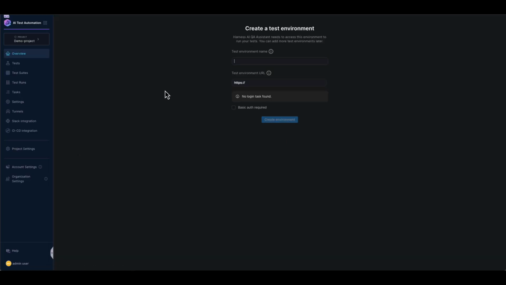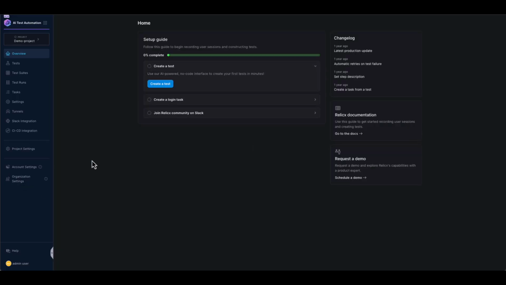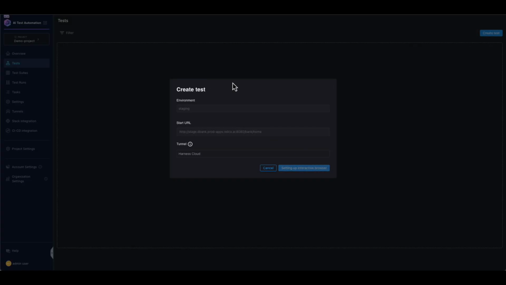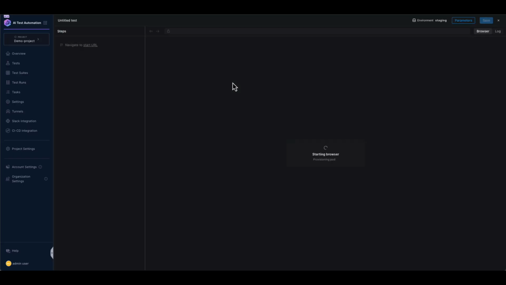So I'll click on AI test automation and you see I'm now prompted to enter the test environment and the test environment URL so that I can continue my testing. I'll just call it staging environment, paste it here and create the environment. Now once the environment is created, I will create a test. This is very simple. It's a new project. So now the test exists and I'll show you how quickly we can create a test.